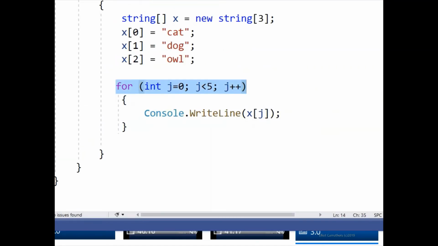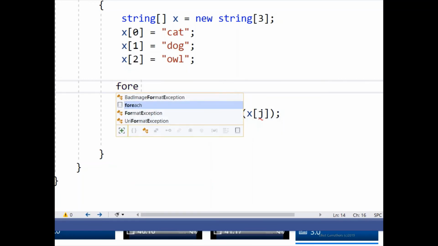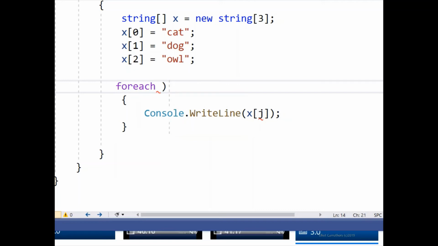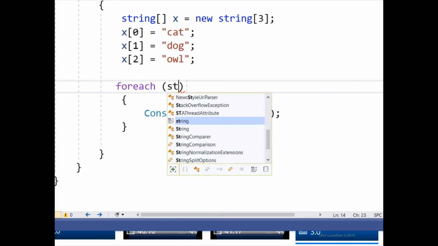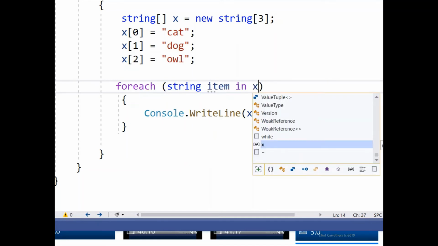So the other way to do it is with the ForEach. Okay, and we have to just declare how we're looping, what we're looping through. We're going to loop through the strings. Okay, so we're really letting the ForEach know that this is a string array.